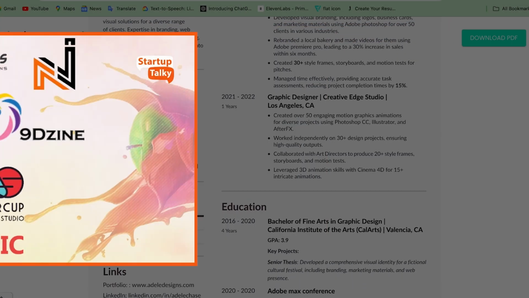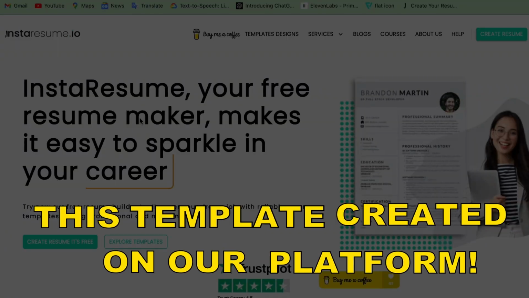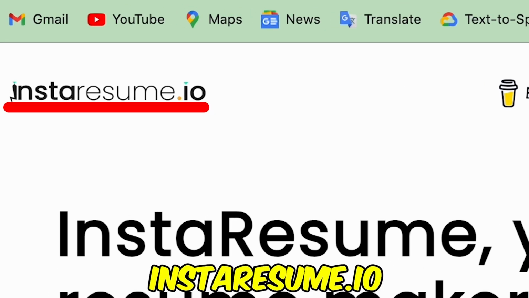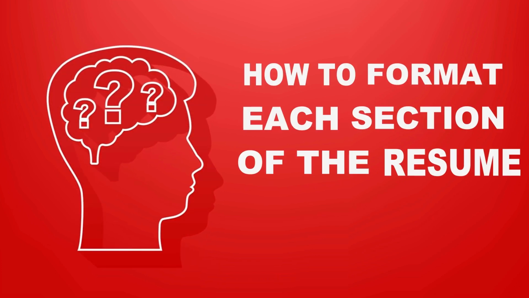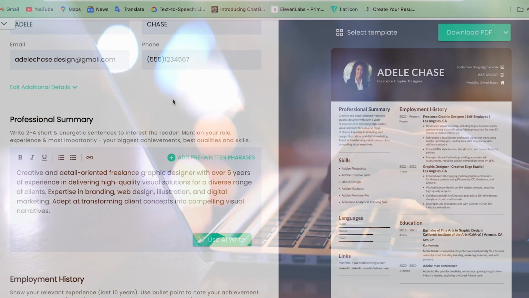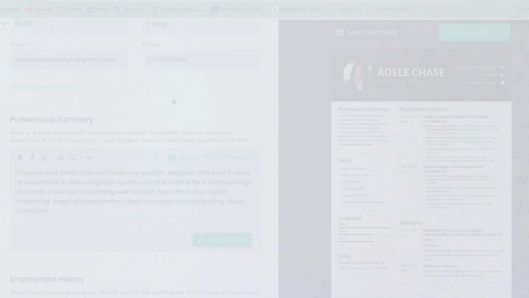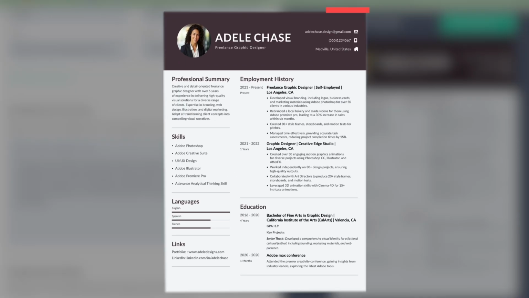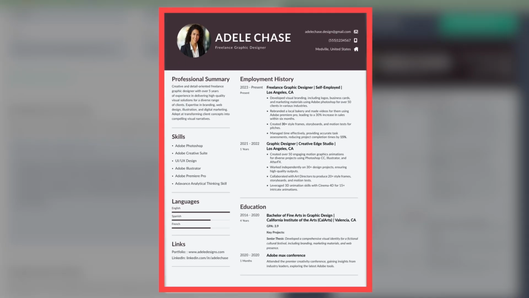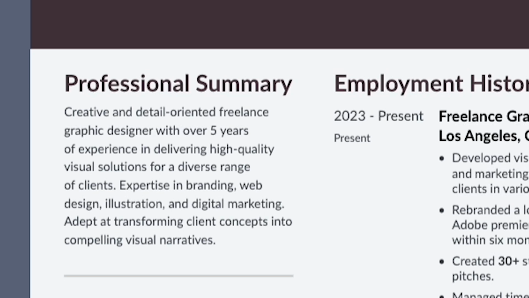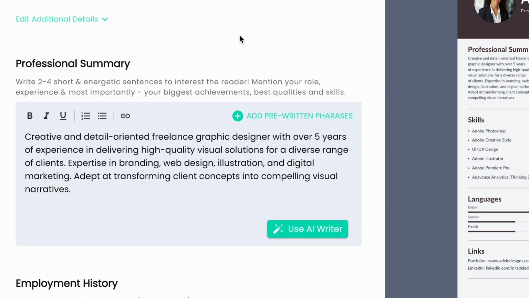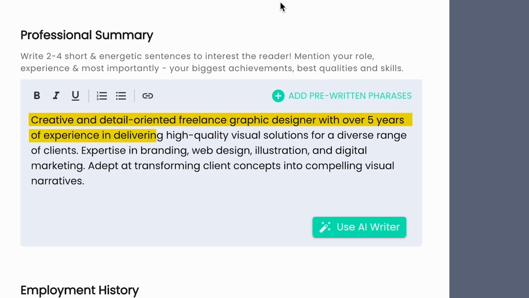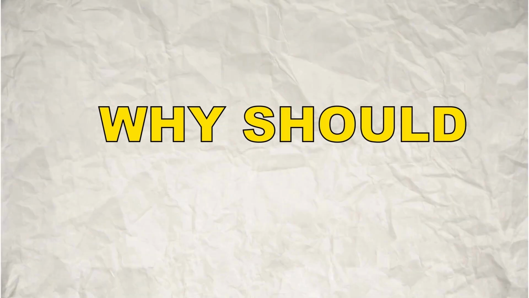So let's start with a resume example of a freelance graphic designer template that has been shortlisted by many big graphic organizations. This template, created on our platform named instaresume.io, will help you to understand how to format each section of the resume perfectly. To start with the first section of the resume, which is the most important section, that is the professional summary. For the graphic designer resume, you don't really need an objective, but you need a professional summary where you can highlight all your relevant qualifications, which can answer the recruiter's most annoying question, that is, why should we hire you?